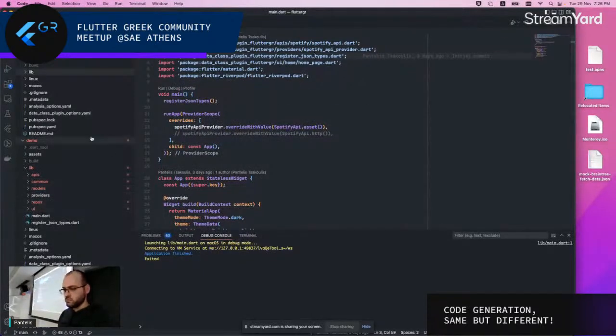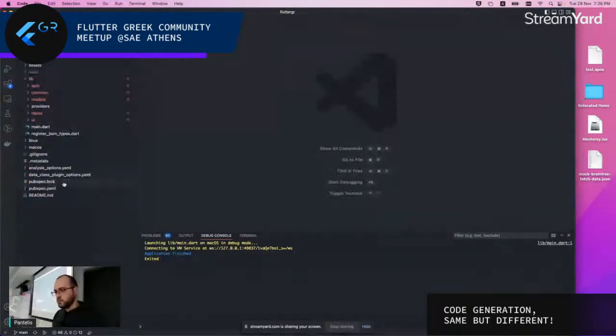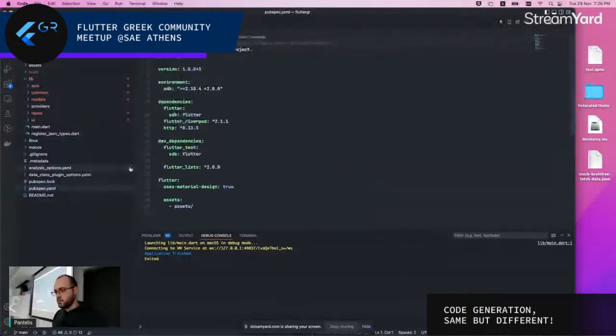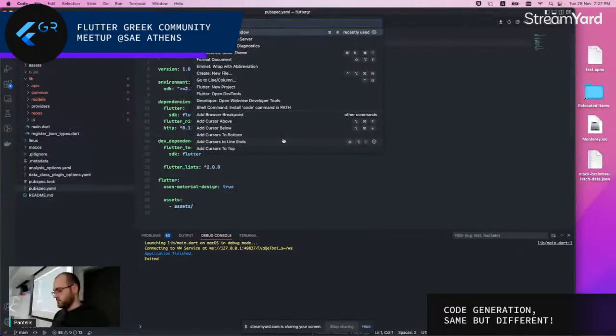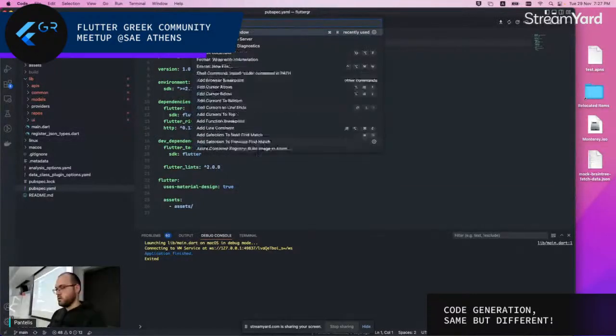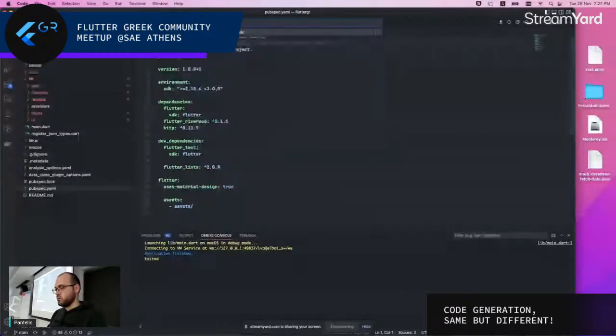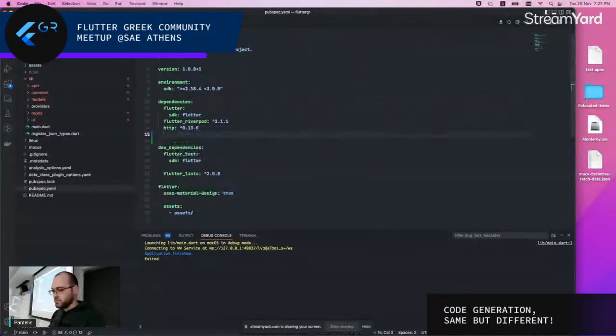So we have our project here. The first thing that we do is install our dependency, right? So how can we do that? We need to add it. Doesn't work here, I guess. Okay, doesn't matter. Let's add it manually. Data class plugin.